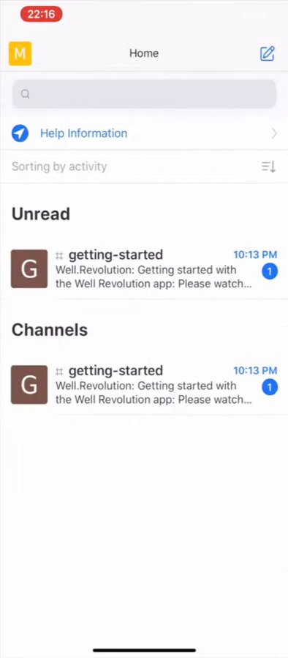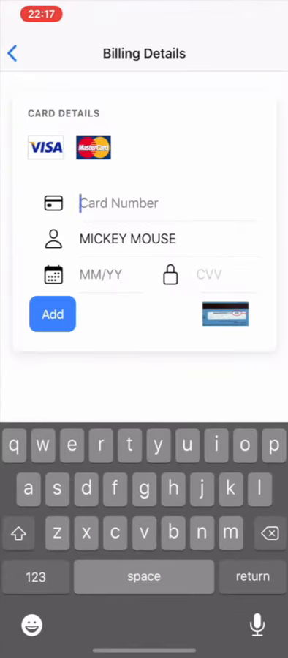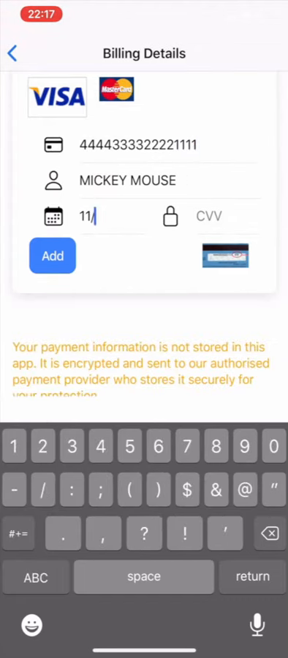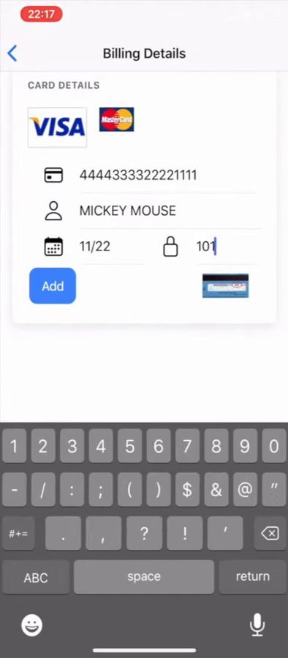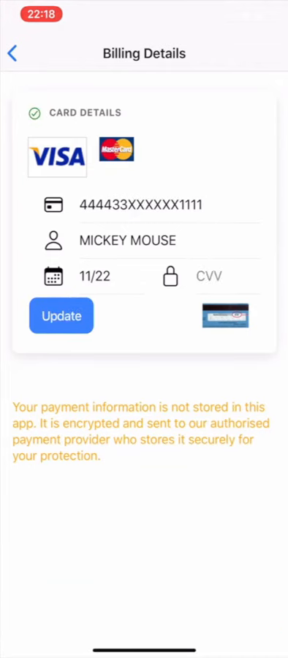You'll also need to add some payment information. So go back to the main menu and tap Billing. Here, enter your payment card, the name of your card, the expiry date, and the CVV number on the back of your card. Tap Update, which will add your payment information. Now you're set to consult with your doctor.